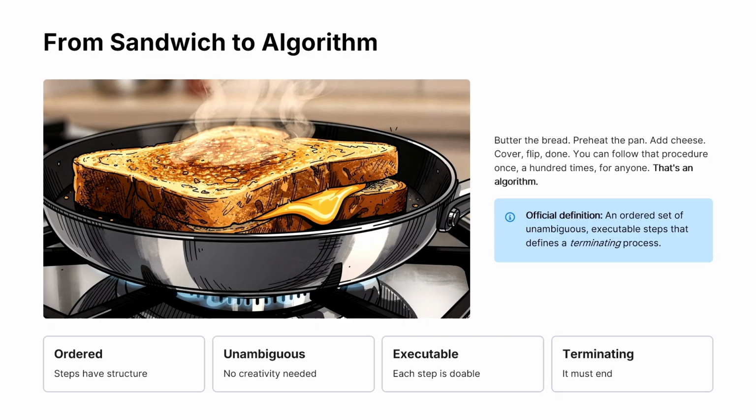An algorithm is an ordered set of unambiguous, executable steps that defines a terminating process. Let's unpack that. Ordered. The steps have a structure. You don't add cheese before the bread goes in the pan. Unambiguous. Every step is clear enough that no creativity is required to follow it. Executable. Each step is actually doable. And terminating, it ends. It doesn't just keep going forever.